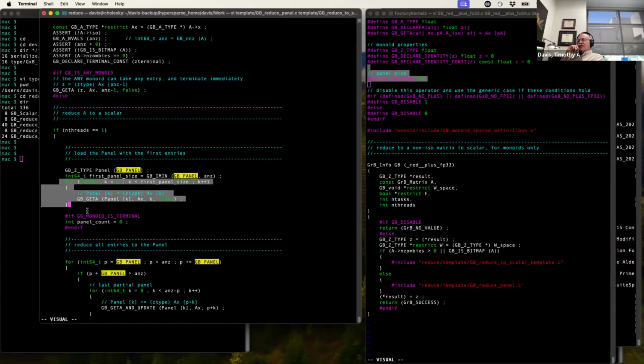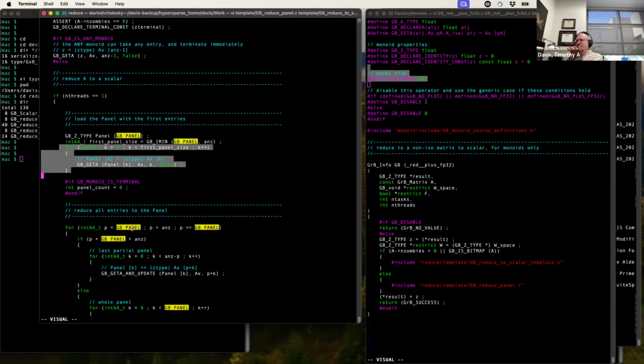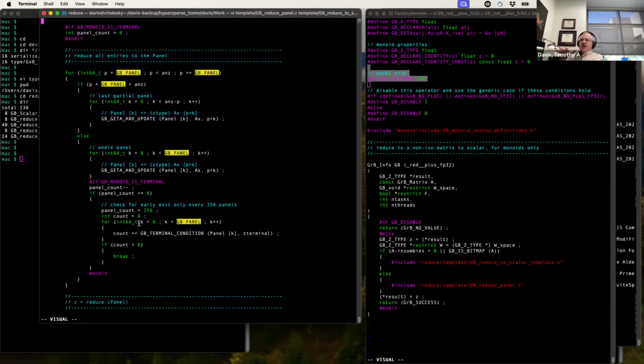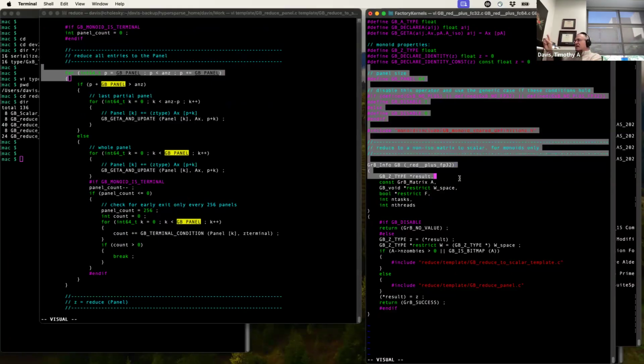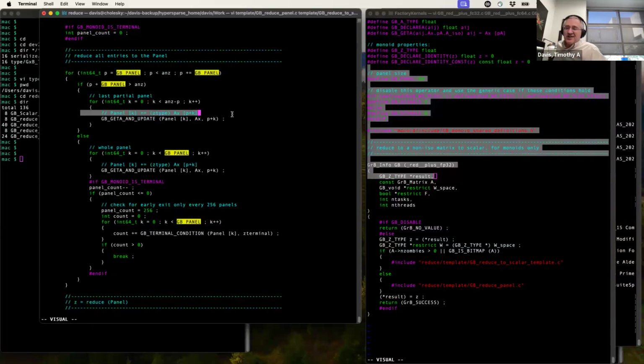So the first thing I do is grab the first panel, the first 16 entries of the matrix. And now I'm going to do a double iteration. I'll do this in parallel as well. So I'll just iterate over in chunks, panel by panel, 16 by 16, or in this case, for float sum, chunks of 64. And within that panel, it's a reduction into the panel, not into a scalar.